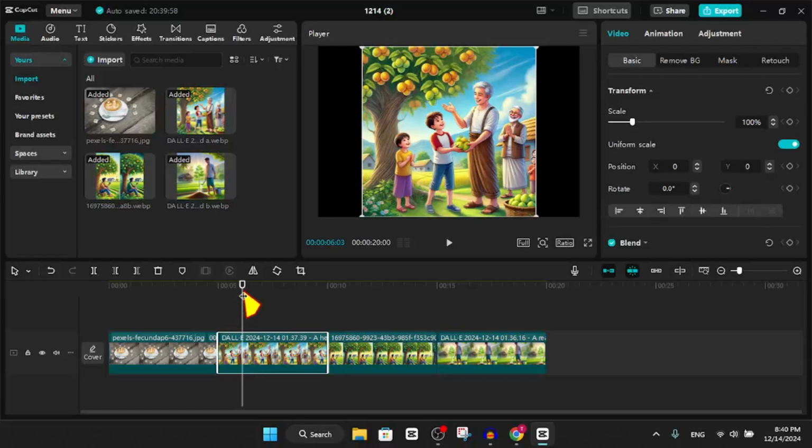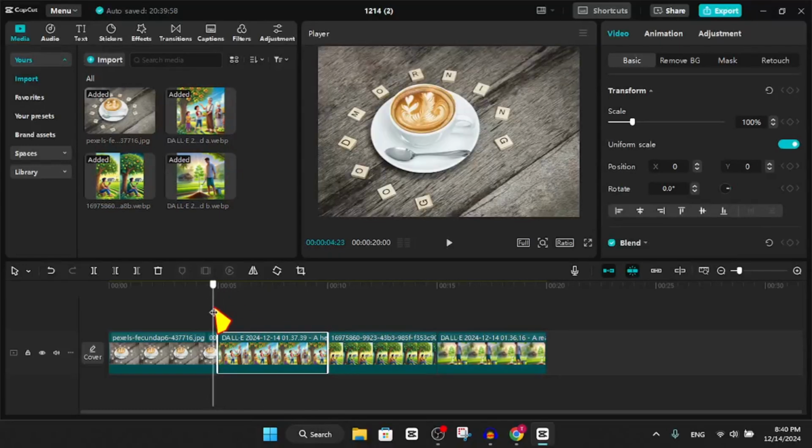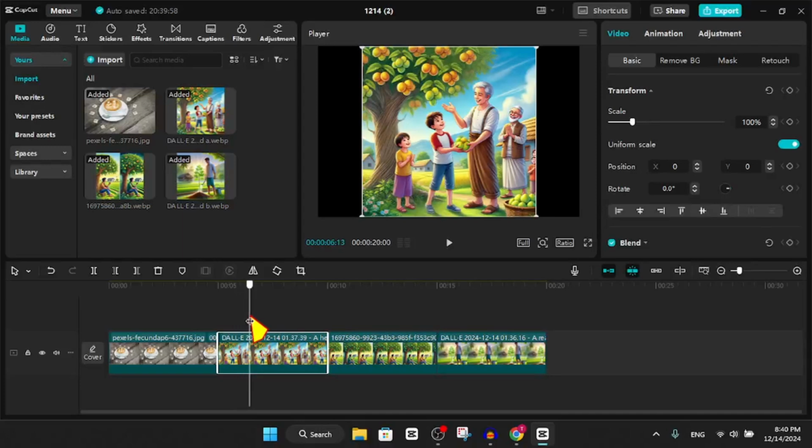Now let's say I don't want this image for a long time. So let's go after a few frames and then make a cut. So to split, you can click here, split, or you can press Ctrl plus B. Let's say if you want to delete this, you just click here, delete.